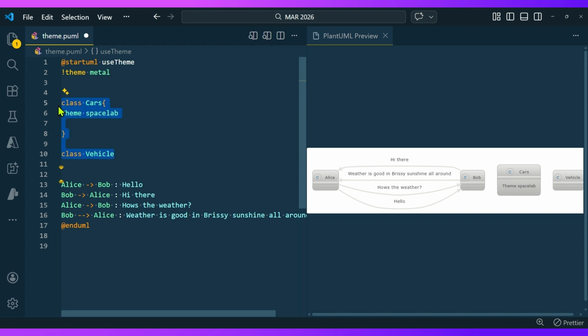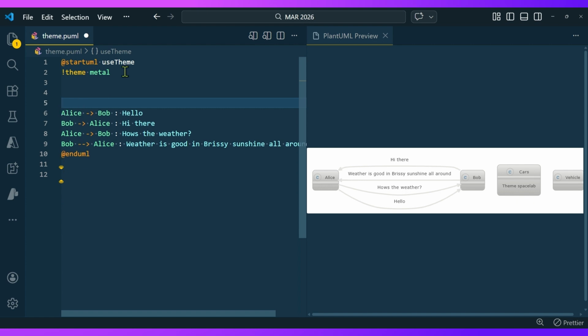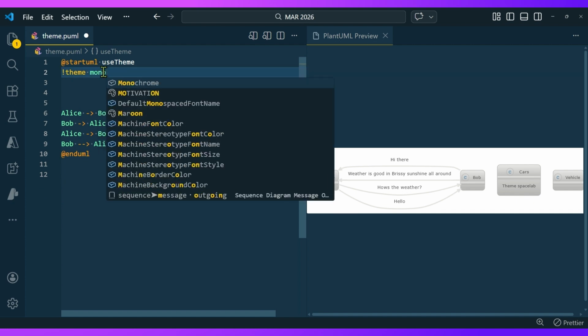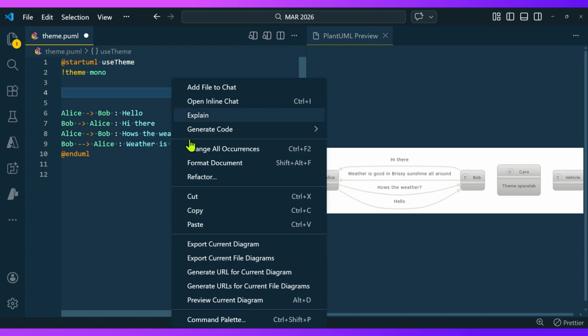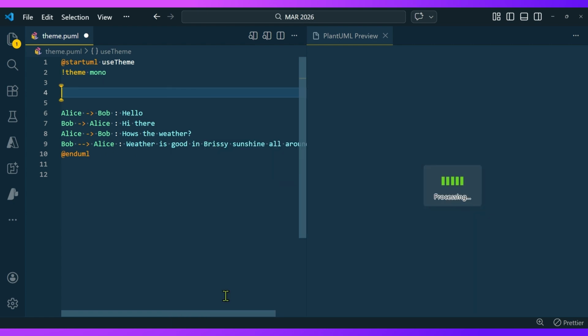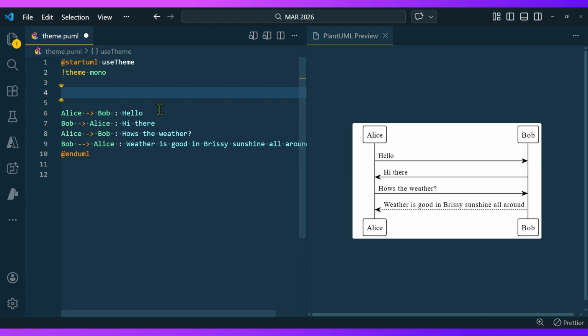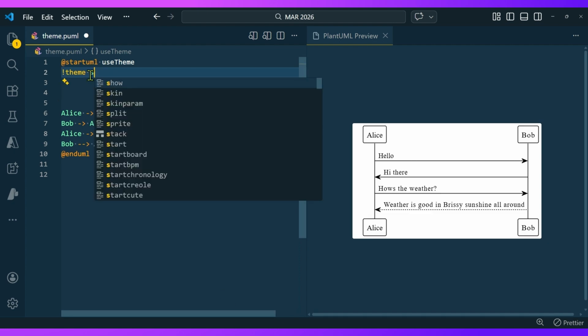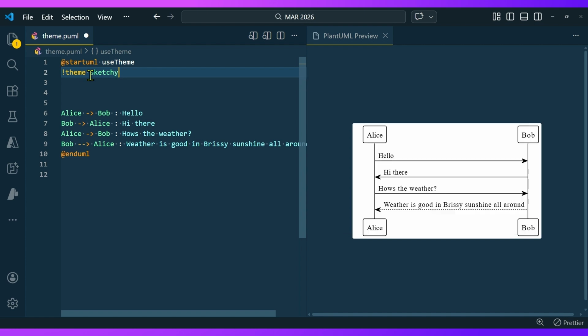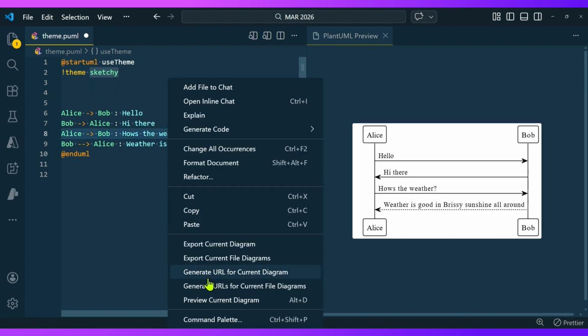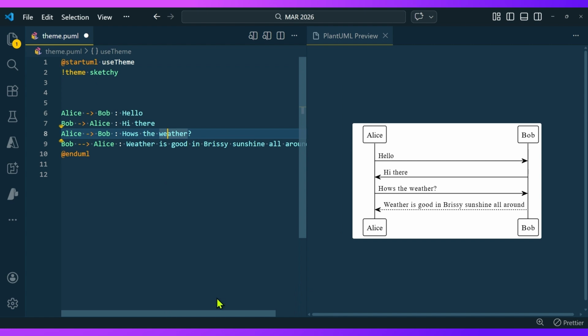So I'll just remove the class from here. And now I can go ahead and maybe use a different theme to just show you what are the different options that are available. So there is a mono theme. So let me preview that. So this is a mono theme. Then you have something called a sketchy. So if you want to see something in a sketch format, you can view it in a sketch format.